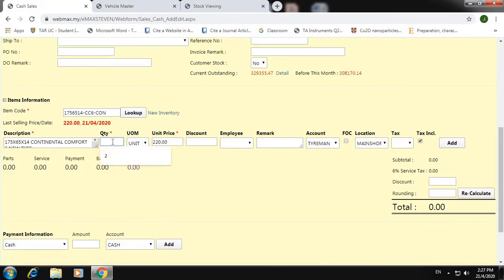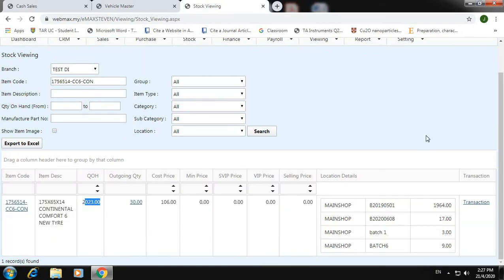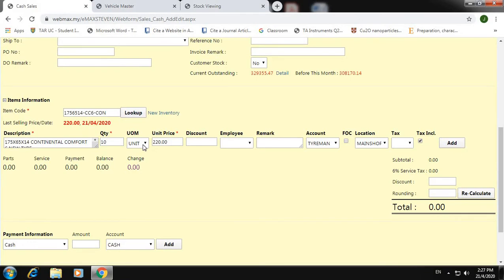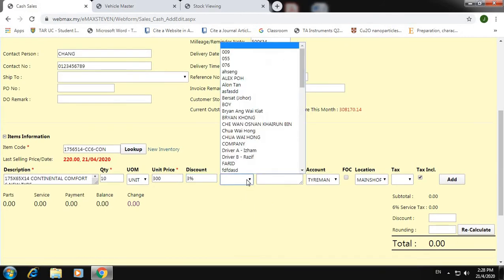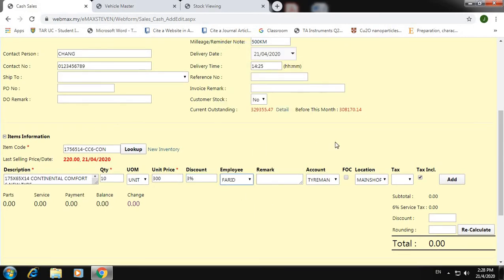After that, you need to fill in the quantity here. In this case, I fill in 10. The quantity that you fill in here will affect the quantity on hand that is shown on the stock viewing page. You can select the unit of measure here, and you can also fill in the unit price, for example 300. For the item discount here, you can either enter a value or a percentage. In this case, I enter 3%. You can also select which employee carries out this sale, for example Farid. If the user role has full control of function, then you can select the location. After that, you must click the add button here.